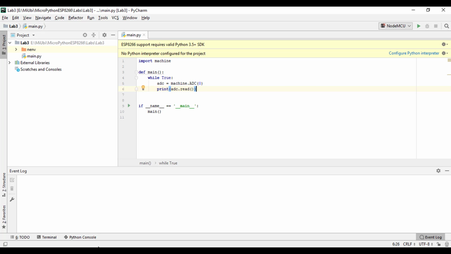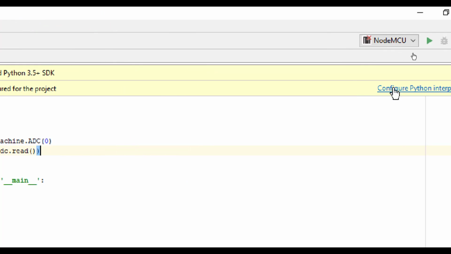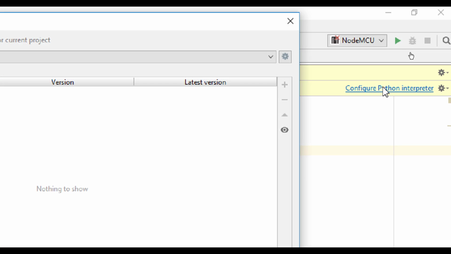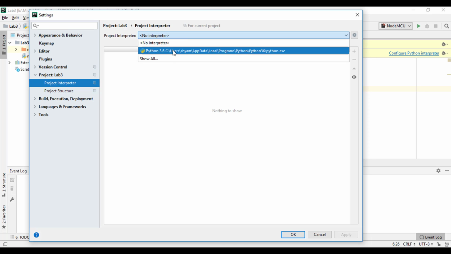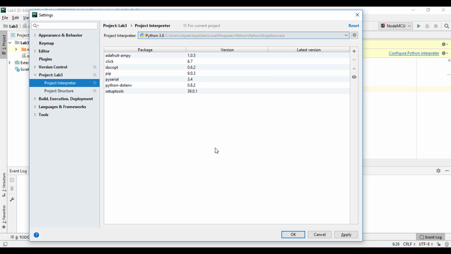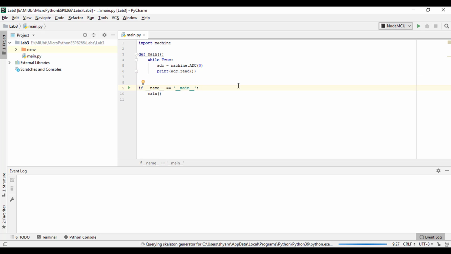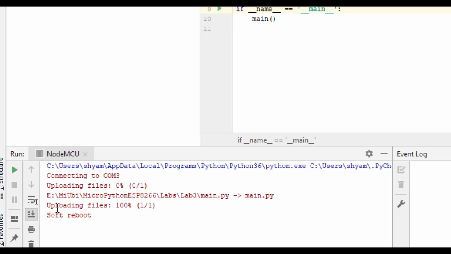I see some problem. No Python interpreter. Support requires 3.5 SDK. Maybe my PyCharm did not actually catch the interpreter because I have updated my PyCharm. Yeah, now it's okay. They are gone. Now let me run my program. Everything is fine. I was able to do it.